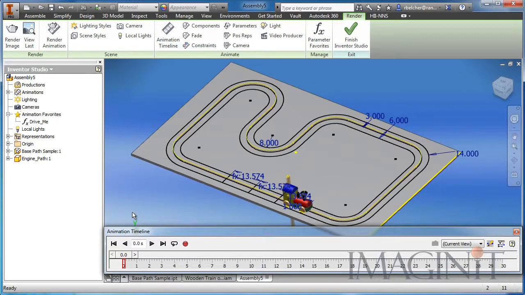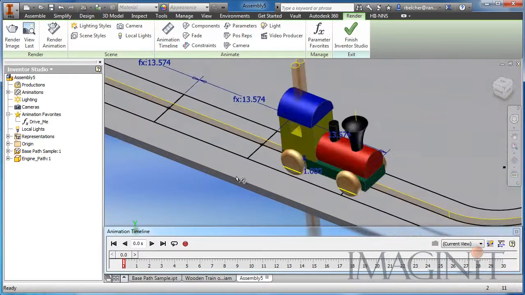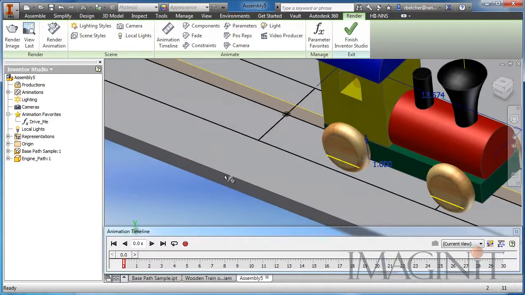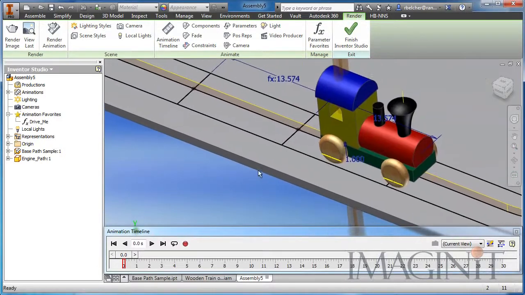Now, to do the entire assembly, what you would do is repeat this process for every engine in the car. This is my best advice for you, is to actually do it this way. A lot of times people will try to come in and put the next car and constrain it to the engine of the train and expect the train to pull it. Inventor's going to have some trouble solving all of those constraints.